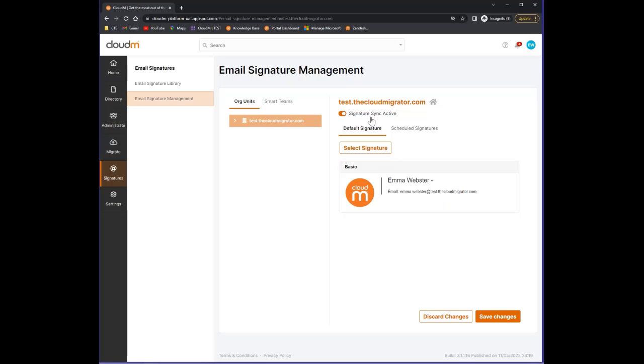The signature sync active button needs to be enabled when you are ready for that signature to sync through to that OU, to that smart team, so basically to that group of users. When this is clicked, it will start that sync. It's really important to make sure that sync is switched on only when you are ready, because it's not possible to bulk pull back any signatures once that has been clicked. So please do make sure that you're happy with your signature, and you can view it and preview it for different users before you click that signature sync active button.